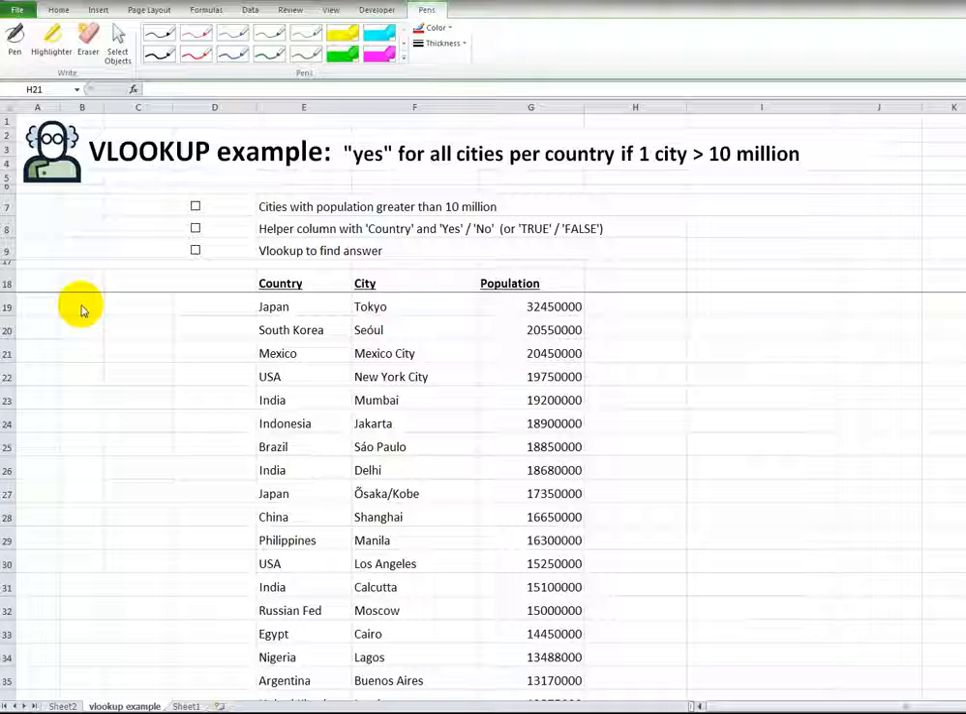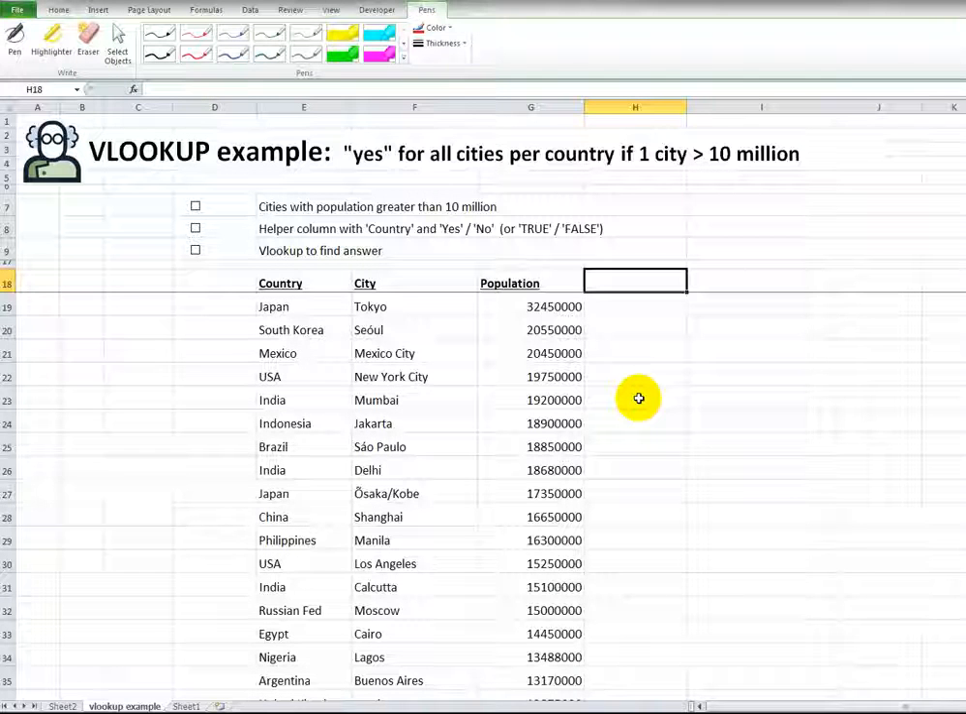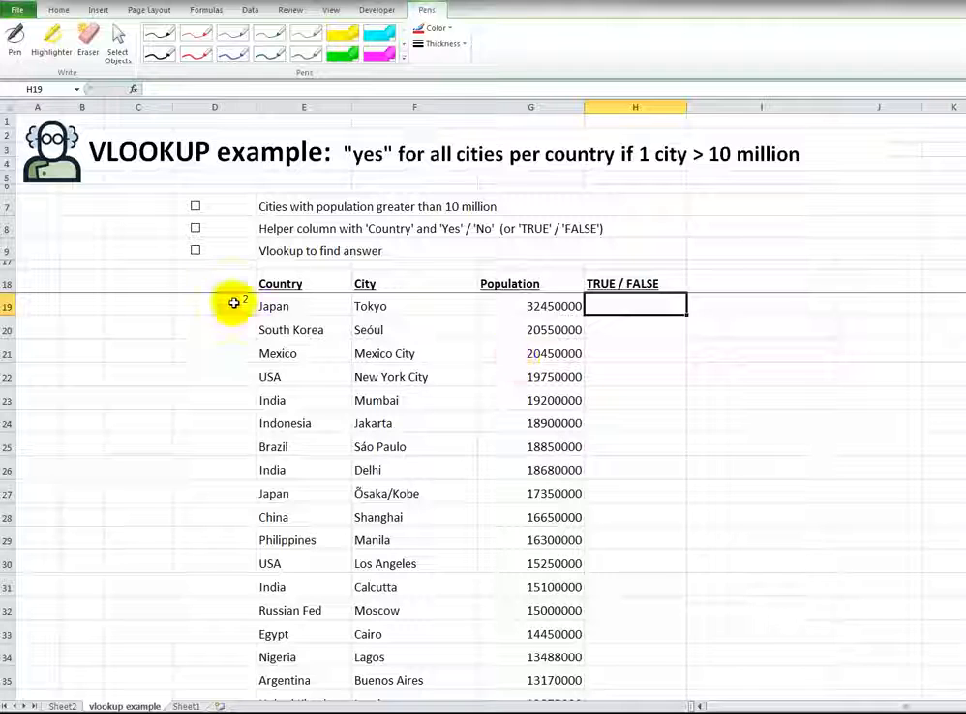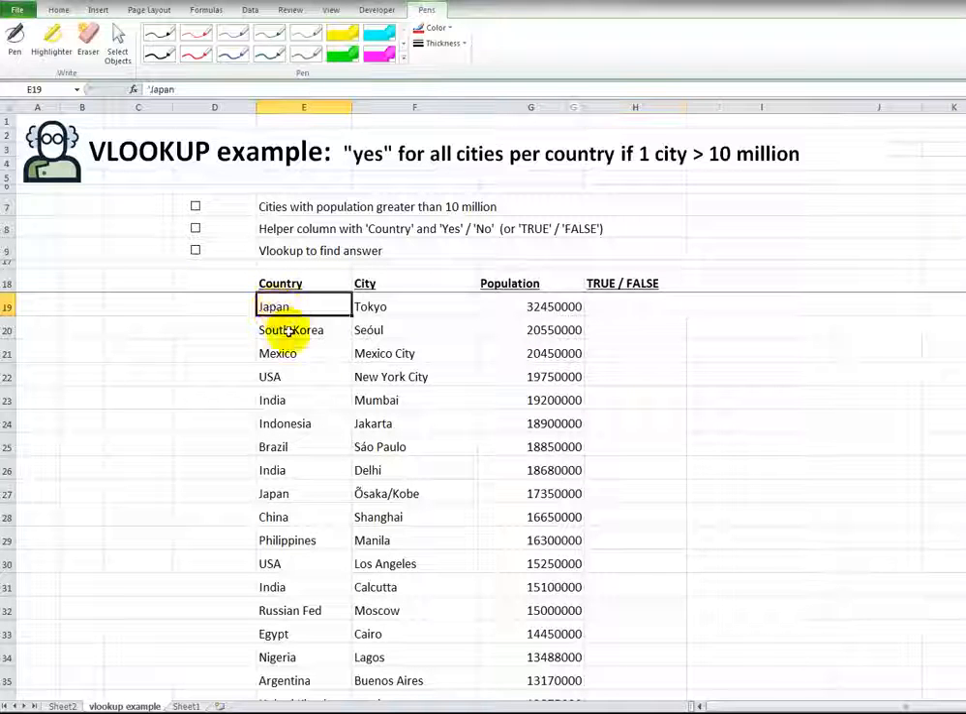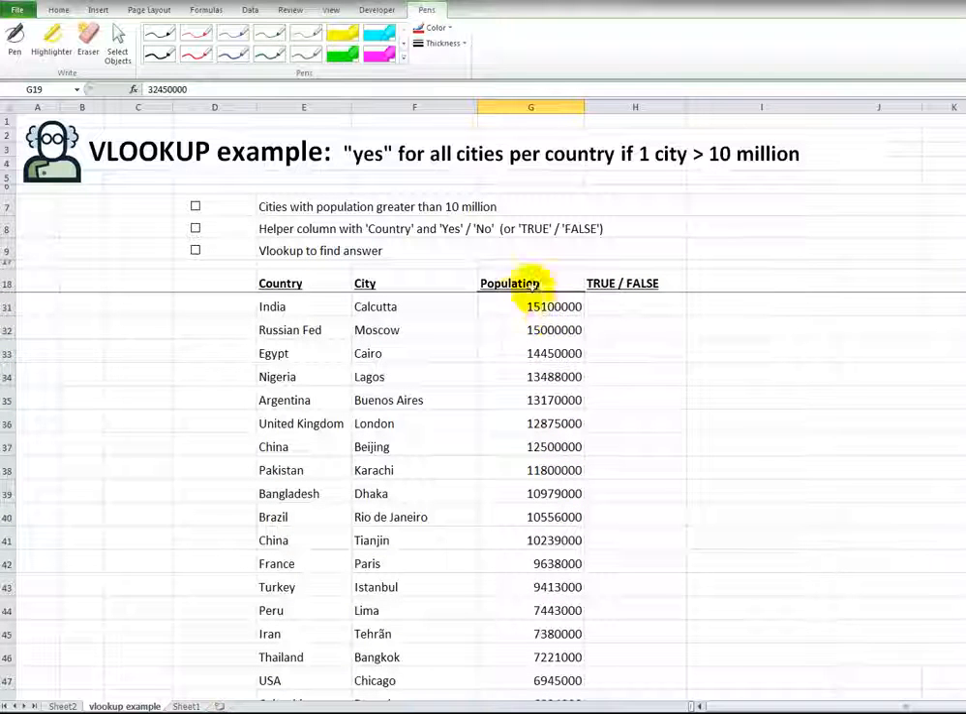So in this example, it's kind of interesting. We want to put a yes over in this column. So let's call this yes, no, or true, false. We want to put a true for all the countries that have at least one city with a population greater than 10 million. So all these cities are more than 10 million, and this is just sample.